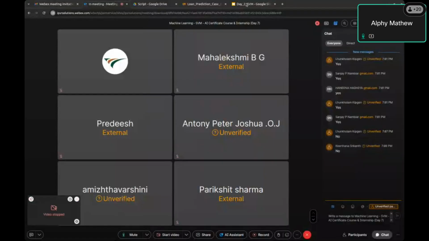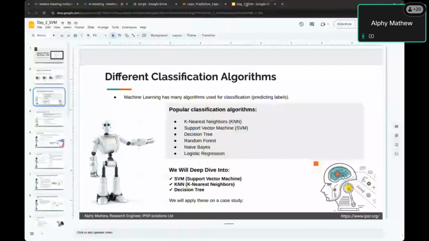So there are many algorithms that come under classification problems, and the most popular classification algorithms are KNN, that is K nearest neighbors. Then comes support vector machine, that one we are going to discuss today, SVM. Then there are decision trees, random forest, naive Bayes classification, logistic regression, and many more. All these algorithms come under classification problems.